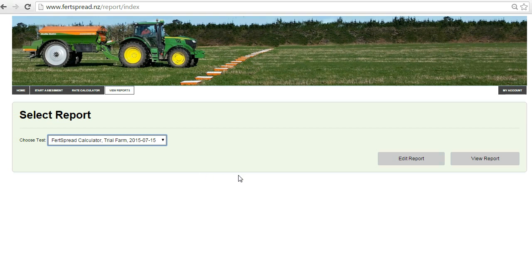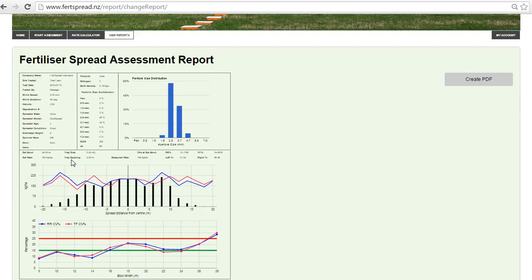You can view your report or edit the report here. The report shows the test information that you've entered, fertilizer information, and graphs the particle size. The top graph shows the individual tray weights that you measured in the field, and then based on the bout width that you selected, calculates overlaps for both a round and round and a to and fro application pattern.